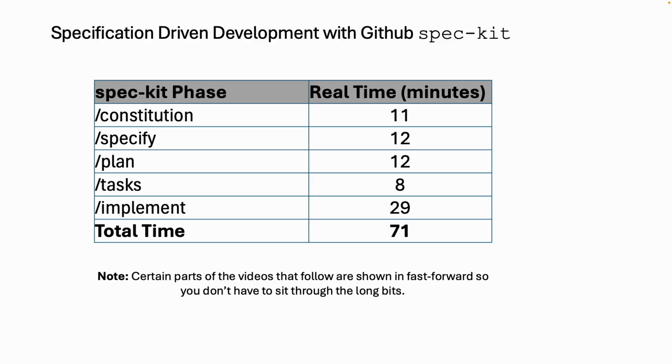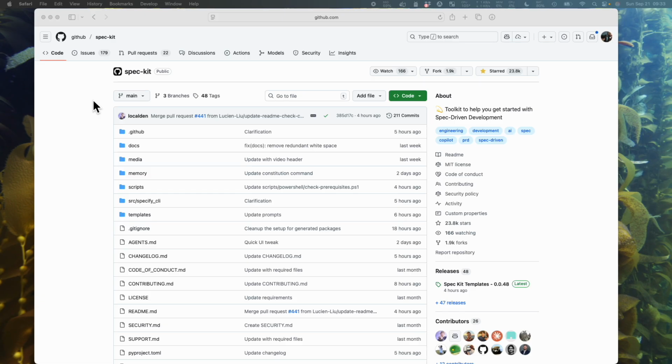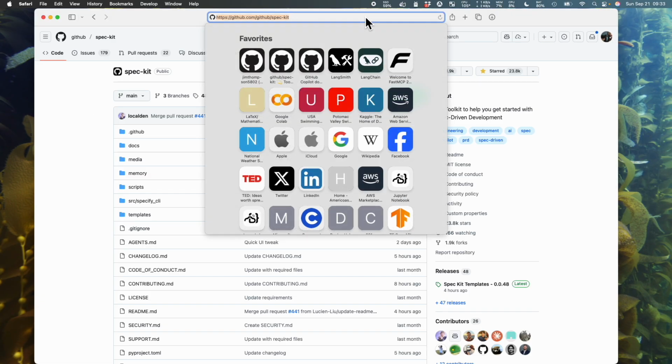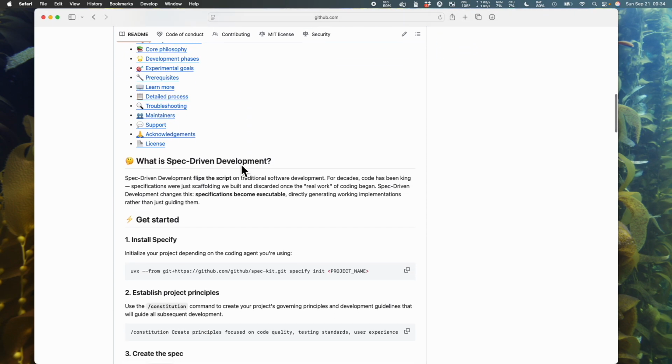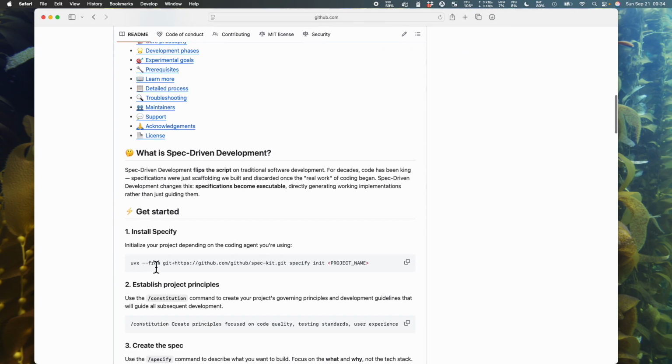By the end, you'll have a clear idea of how specification-driven development works in practice using GitHub's spec-kit as the foundation. To get started, we'll first go to the GitHub repo for spec-kit, github.com/github/spec-kit. And then we'll just scroll down to the Get Started area.